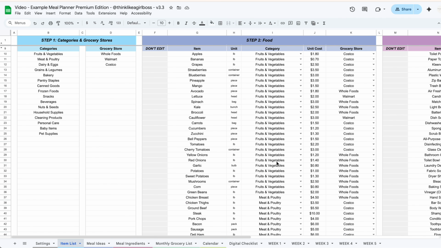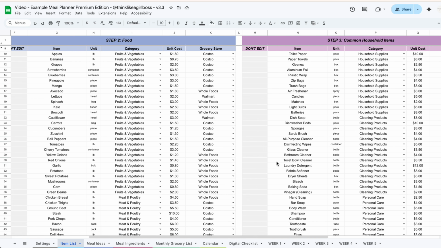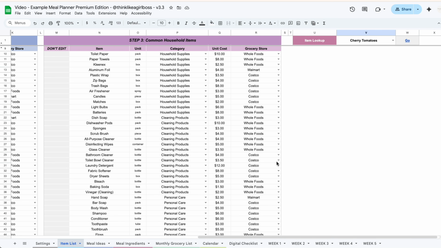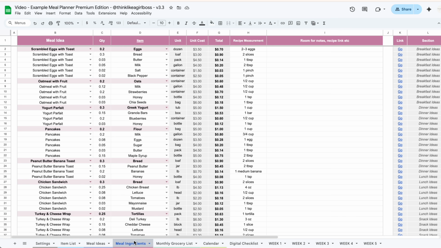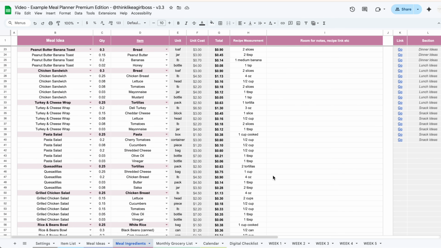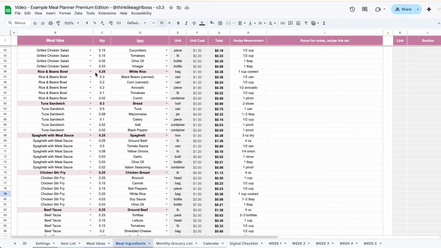So the way this template works is you're going to start by creating a database that includes the items that you usually buy and the meals that you usually prepare. And then you're going to jump into the meal ingredients tab and you're going to decide which items should be added automatically into your grocery list whenever you select a specific meal.